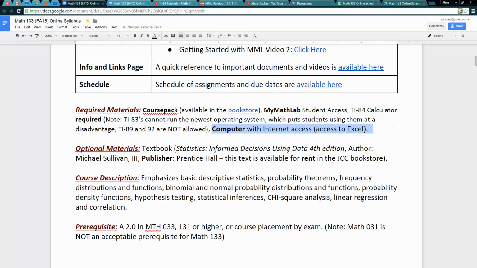And obviously, especially since you're in an online class, you're going to need a computer with internet access. You're going to need also access to Excel. Google Spreadsheet can do some of what we need, so if you don't mind losing a few points because you can't make the graphs exactly like you'd like, Google Spreadsheet will work, but you need access to Excel otherwise.